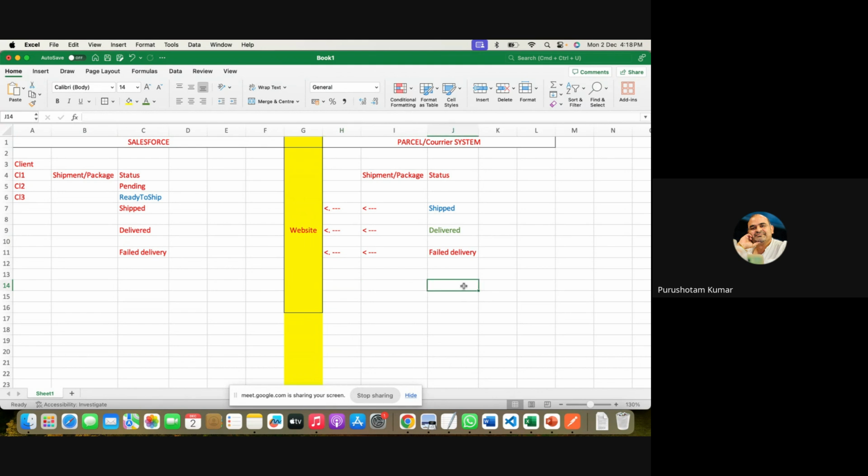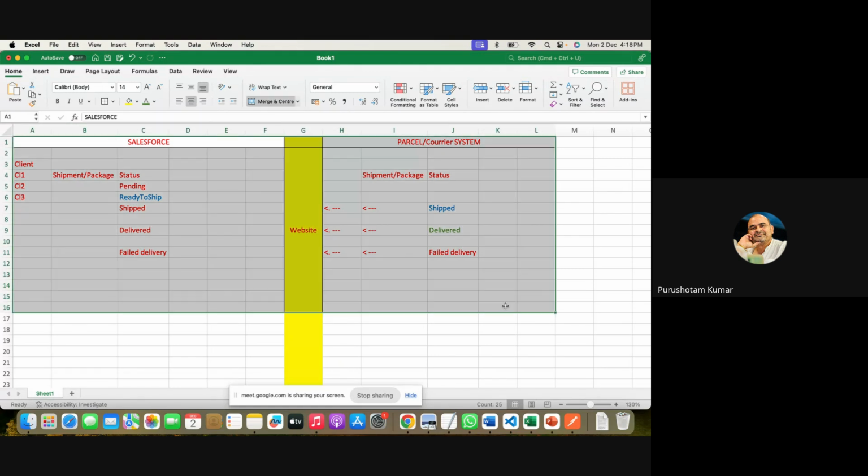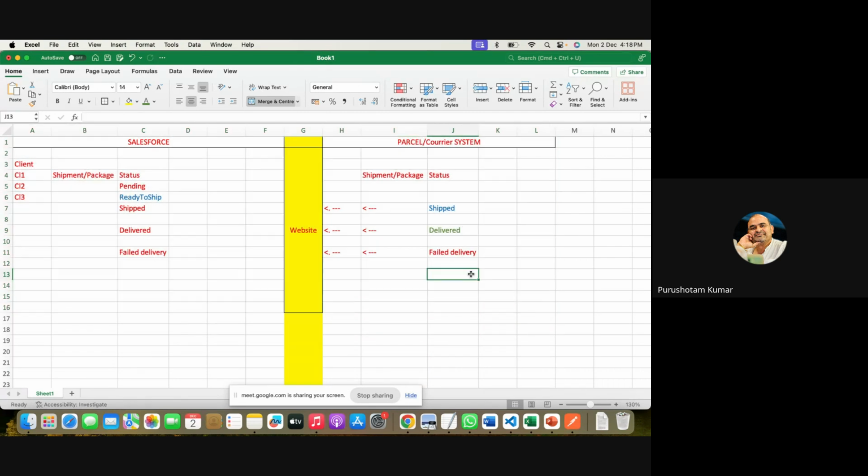right? So does everybody understand what we are talking about, what the scenario is? Then we will move on to the actual integration and platform event concept. Right now, if we are good with the business scenario, yes, okay. So I expect that everyone is understanding the business scenario. Now, what is platform event first of all?